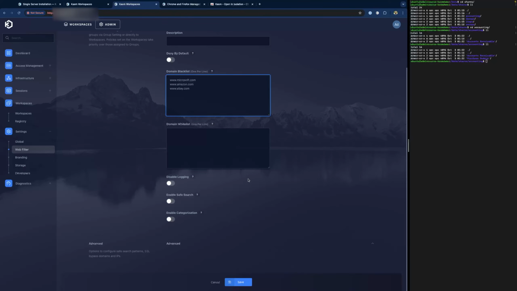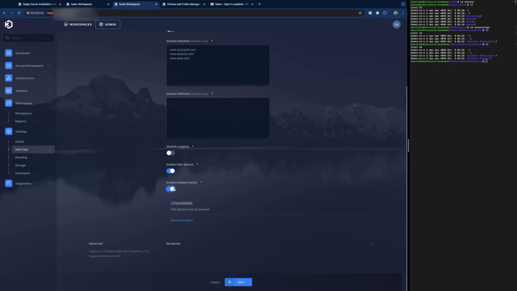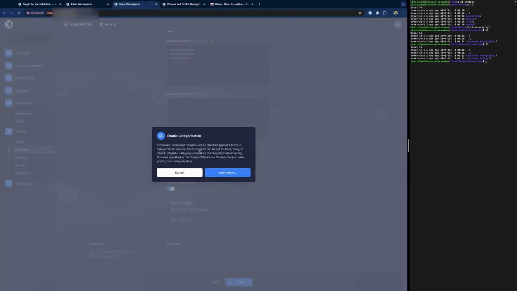We don't want to disable logging. Then enable safe search. When this is enabled, and we'll go ahead and do that, it will enforce safe search parameters on popular search engines such as Google, Bing, and Yahoo. And then enable categorization. Again, it must be licensed in order to utilize that. Basically, requested domains will be checked against the Chasm URL categorization service, and then you'd be able to set allow, deny, or inherit categories in this list.